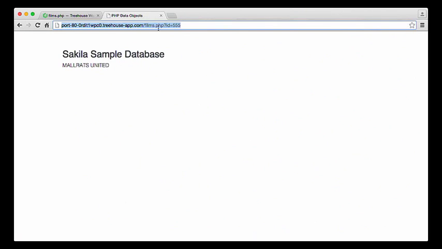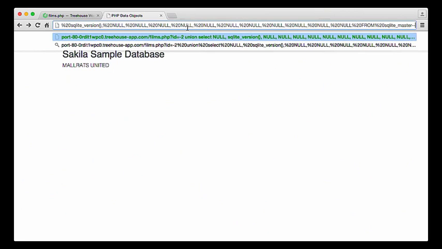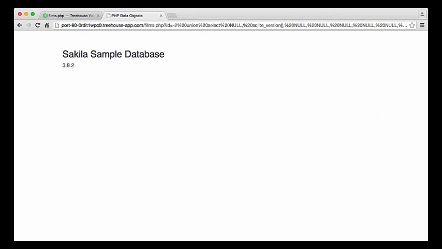Just to show you as an example, to drive this home, instead of just the ID, which is 555, I can actually get rid of this and paste in a little bit of code, hit enter, and I've basically told the database that I'd rather it return the SQLite version to me instead of the actual title of the film. And as you can see here, there's our SQLite version, 3.8.2. That's not good. They can do anything they want. Well, almost anything, but it's still bad news.